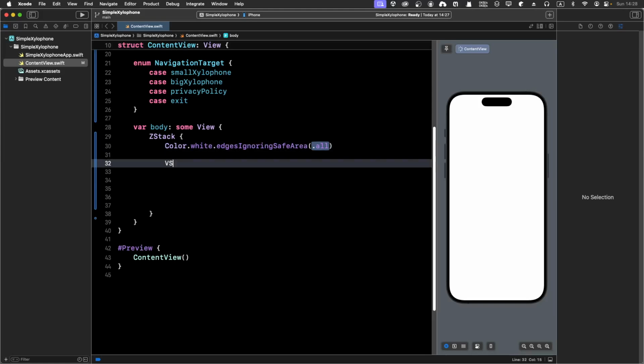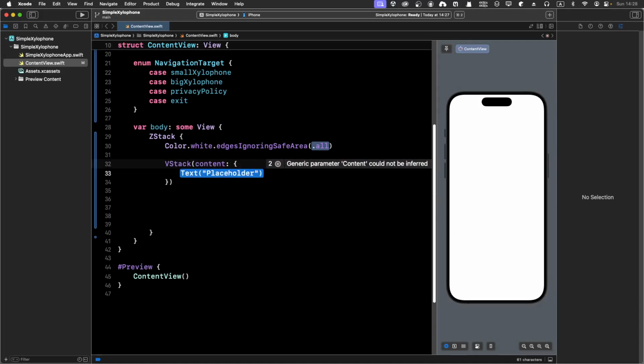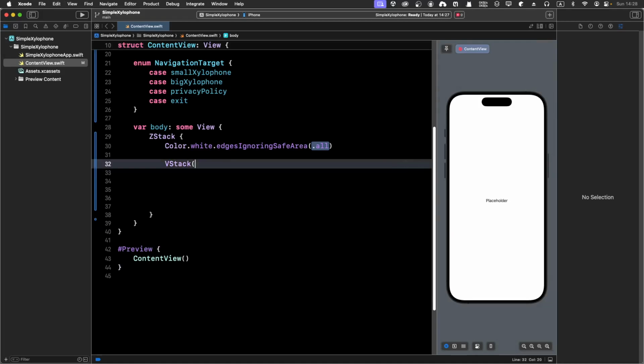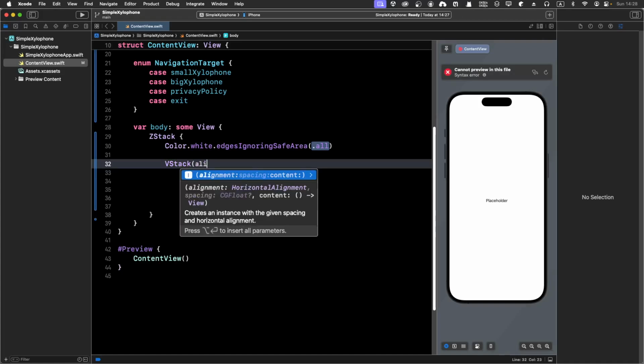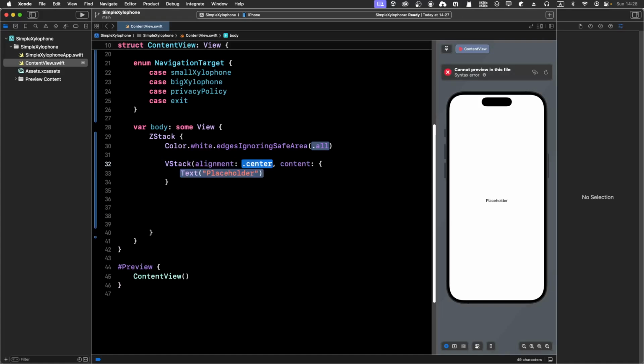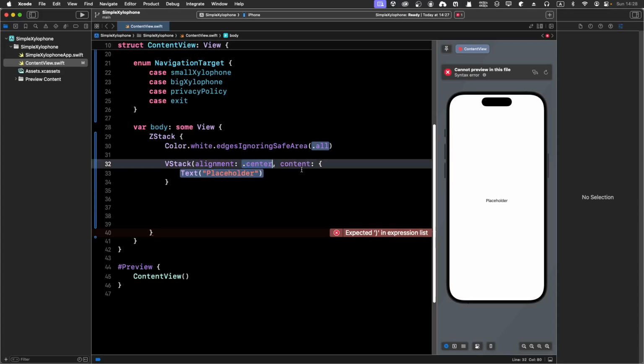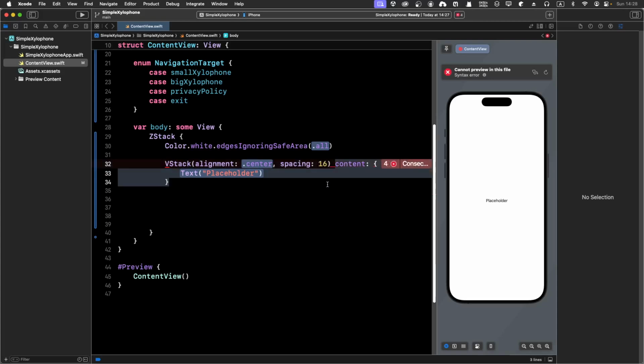Then I can use VStack, and let me align that. Sorry, I can say alignment, center. Content, can I add a spacing here? Let me add a spacing. Spacing would be a CGFloat, make it 16. Let me just close this, and then the rest will be the content.